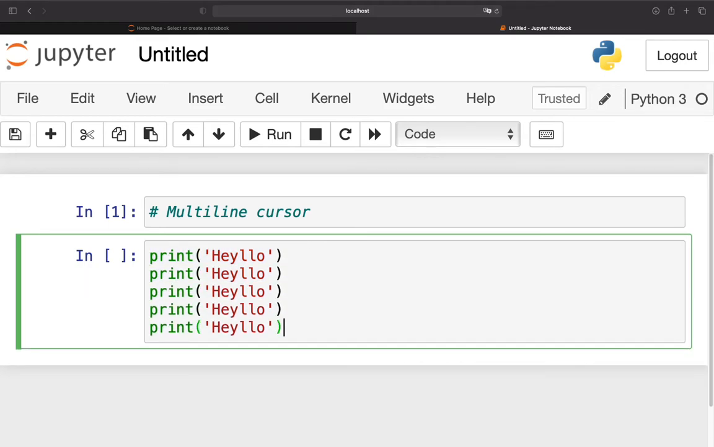Now to make the right amendments, you could use the multiline cursor by just pressing Alt and pulling it down here. On Mac systems, you press Option and pull it down. Then I can just go to the Y here and get rid of that, and I could also add stuff here.